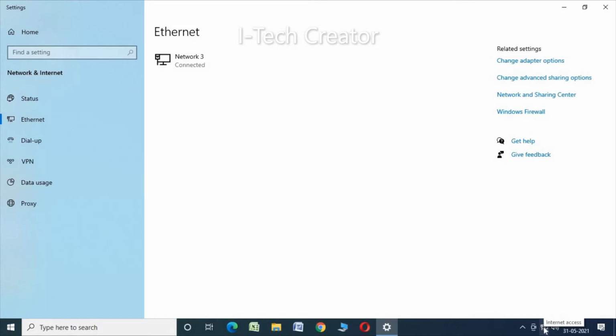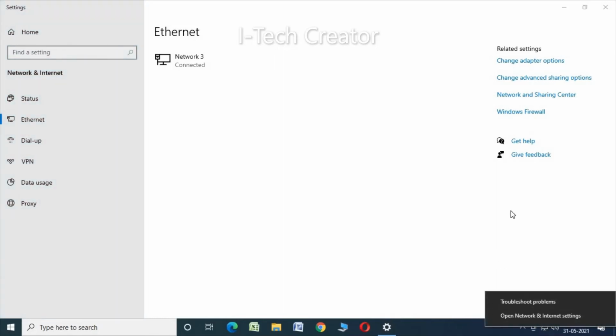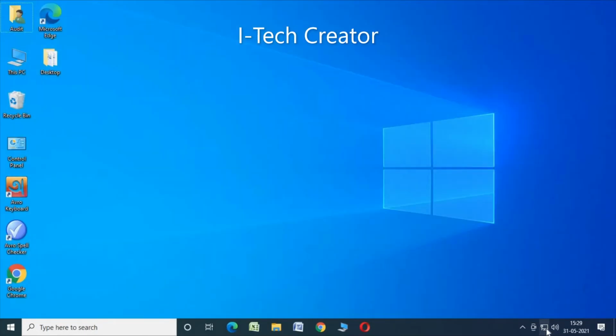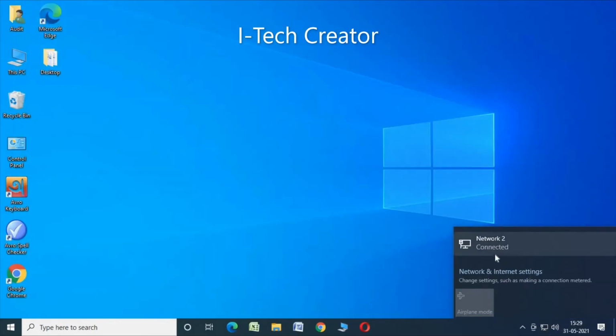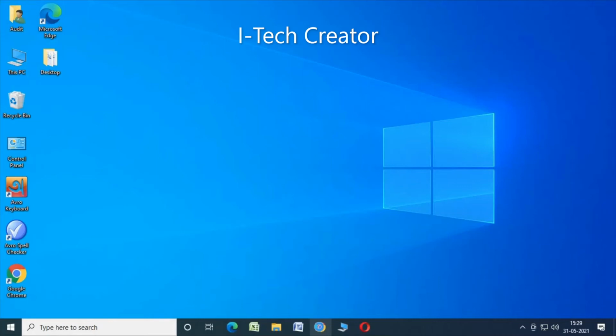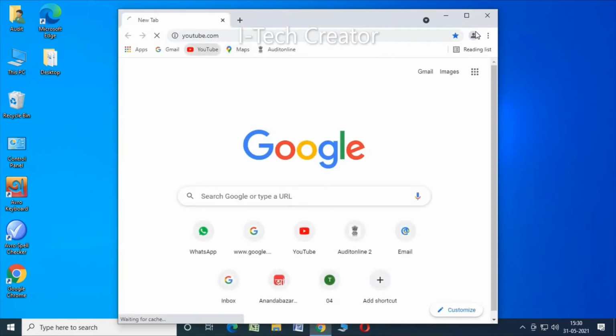You can see guys, NAT is connected. Network 2 is connected. So guys, now browse.